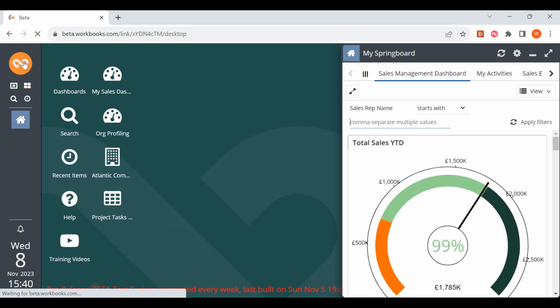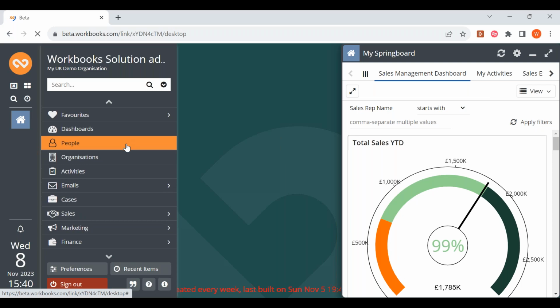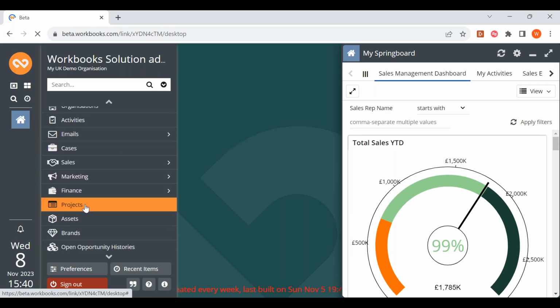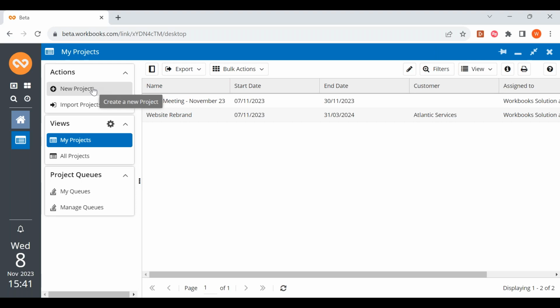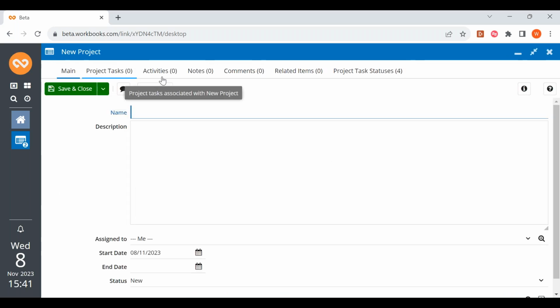So now, when I open the Start menu, I will see a projects record. So I'm going to open the projects records, open the landing page. And here, as you can see, it's very much similar to any other landing page. I'm going to just go through the process of creating a new project. So here we go, clicking on new projects.